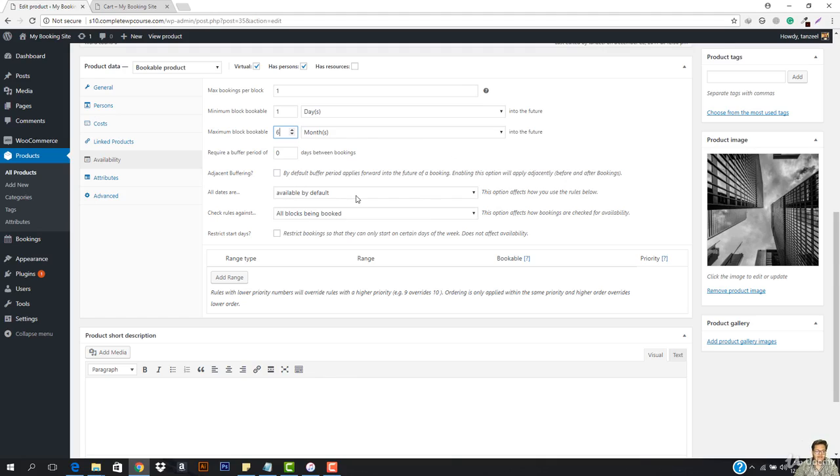Okay, and then we have all dates are available by default. We don't want to add any range. Obviously, this is a hotel and everything should be available. Okay, so then we have the restrict days. We don't want to restrict these dates.